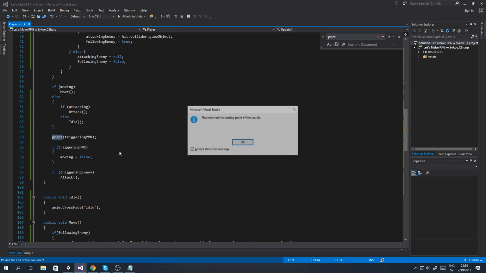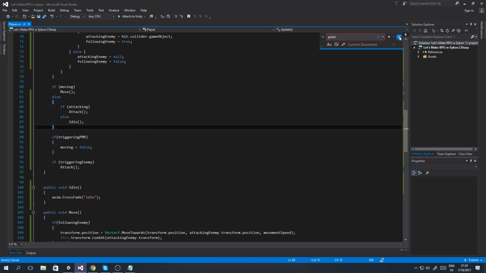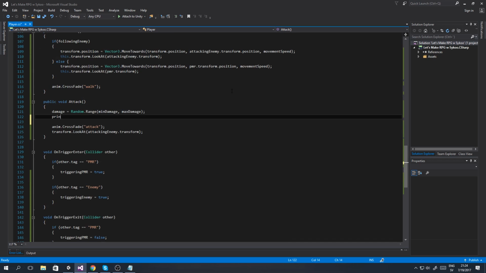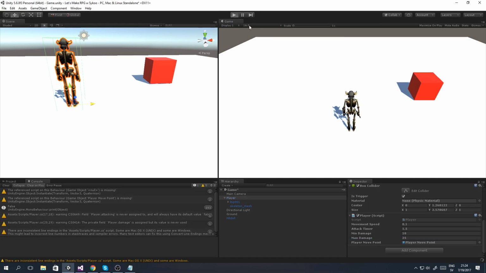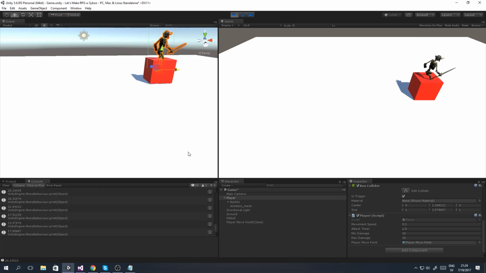Let me just see what else I'm printing. Print triggering PMR. Okay, we can remove this. And now we can start printing the attack. So we can say print damage. Great. Let's see here. Now we can play the animation again and see how it works. So we can just clear these two warnings.